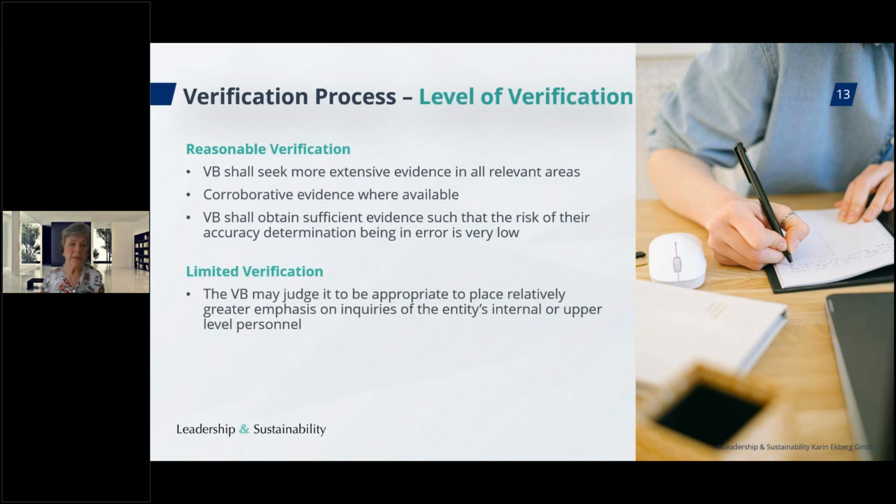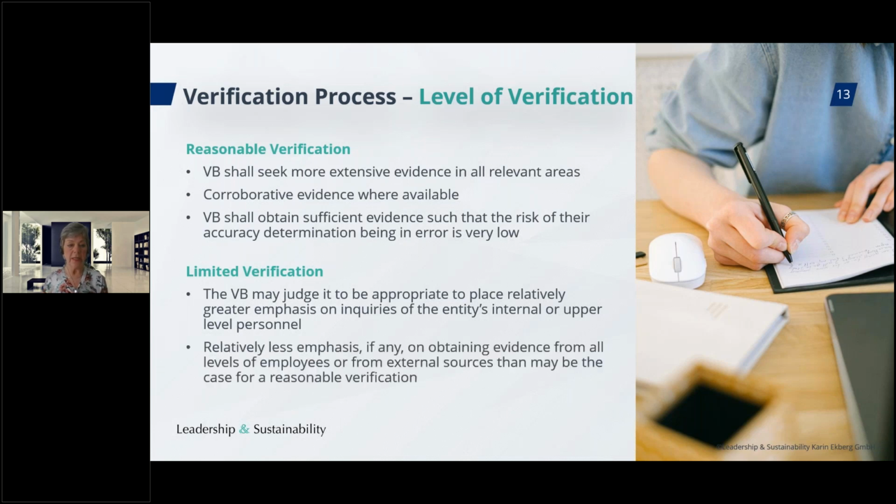For the limited verification, we have some more freedom of judgment, and we can put more emphasis on a few inquiries and discussions. Depending on how many people we would like to interview, if we go deeper, we can also take a judgment call there. So in the end, the limited verification is less comprehensive and also takes less time.